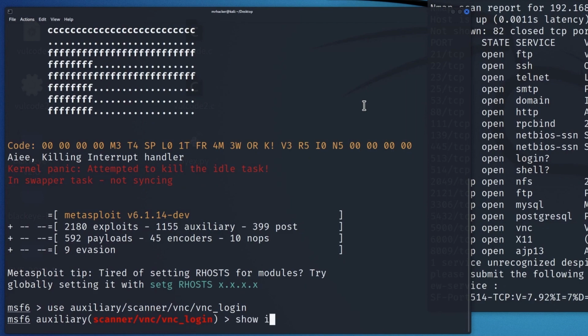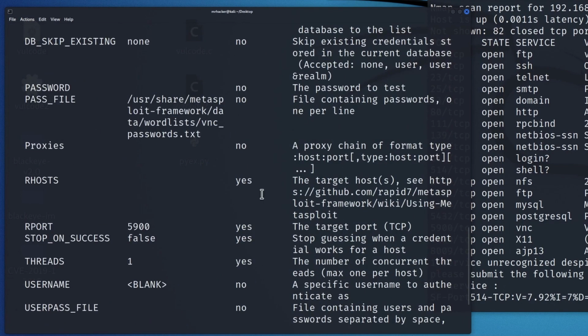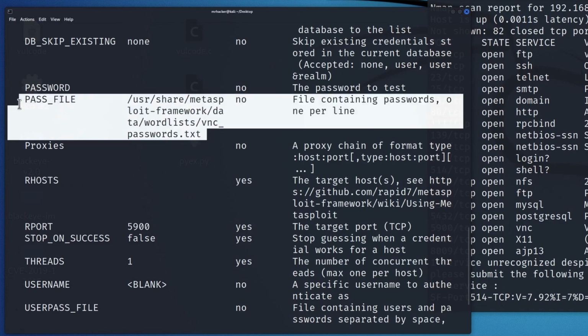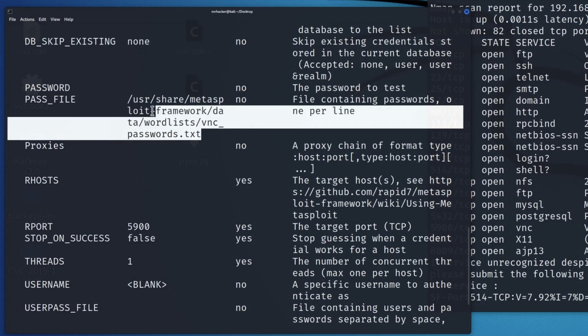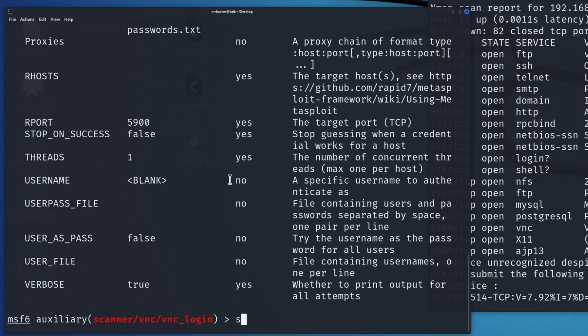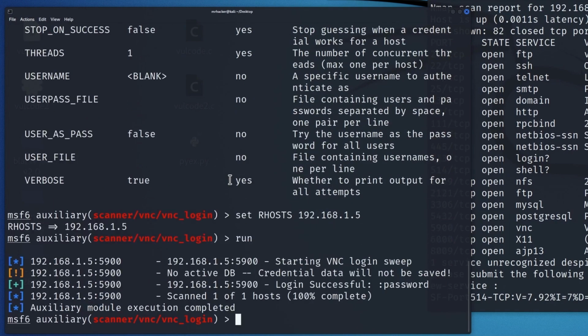Let's see our available options. Pretty much everything we need to specify in order to run this module is the rhosts, and rhosts is just the IP address of the target machine. It will then use a password file supplied by this tool to try to brute force the password of the target service. We can see the path to which file it is using, and right now, if we only set our rhosts to the target IP and click run, that's about it.